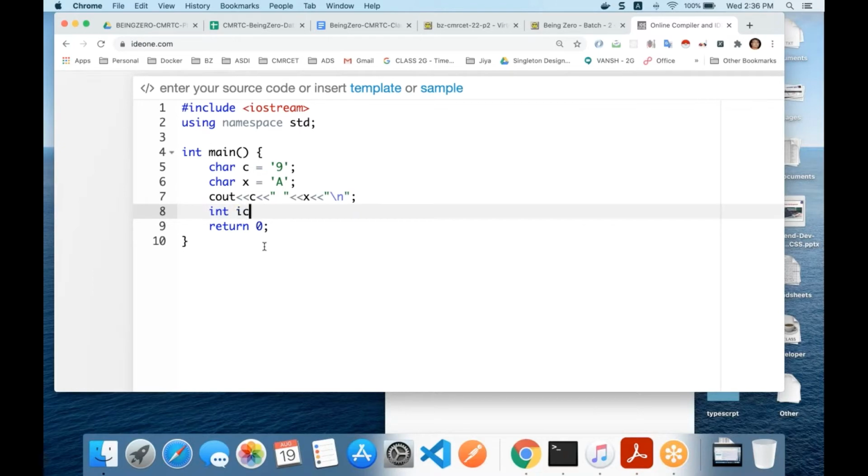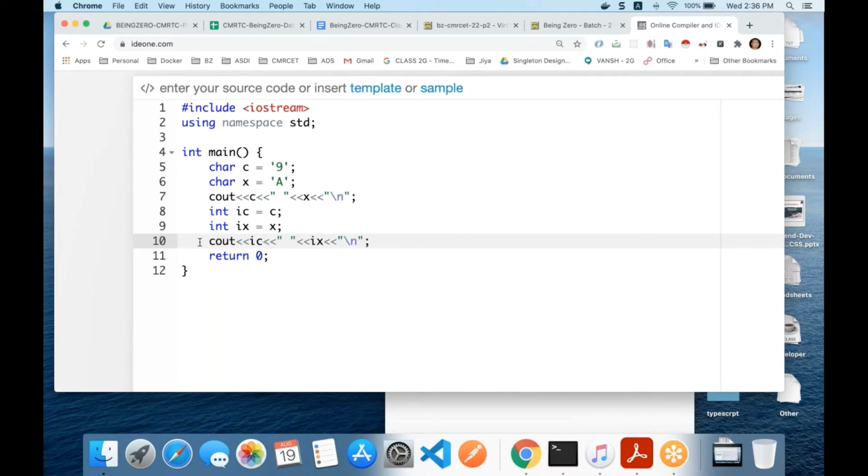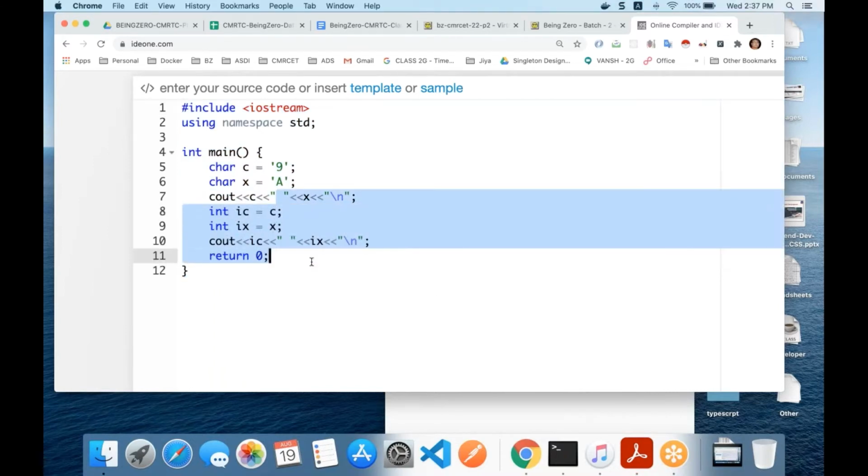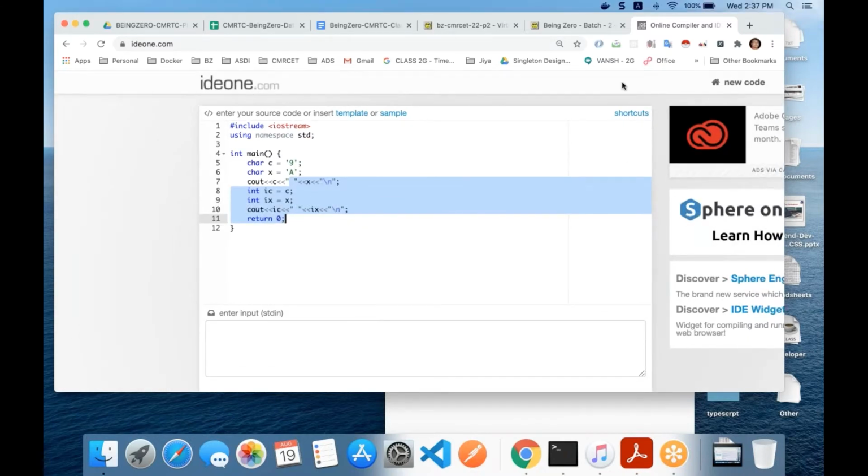And then I will say int c, I'll convert this c into an integer, and I'll convert this x into an integer, and I will go and print their values, ic and ix. What do you guys think will be the output of this program? If I run this program, what will this print?